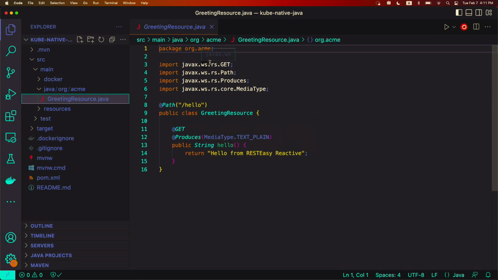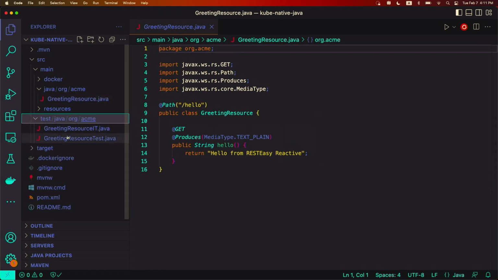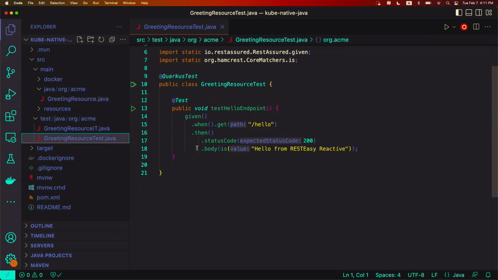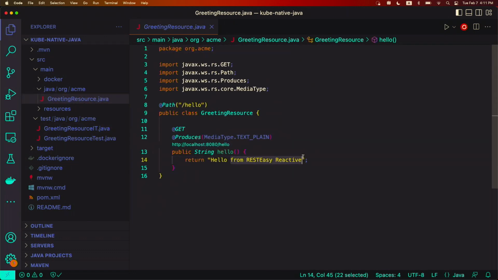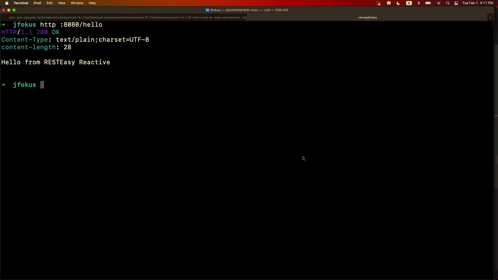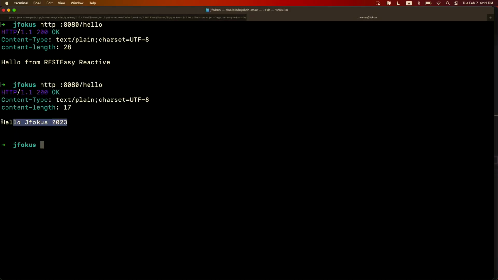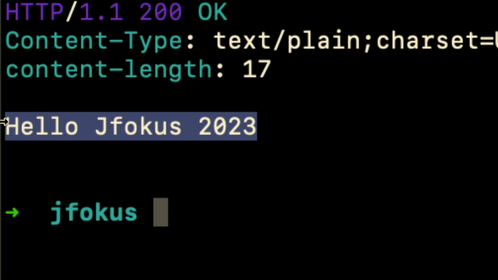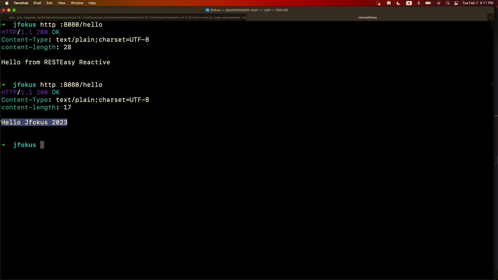So if I go back to my application, let's try to change it, because the test case was automatically generated when I built my application from scratch. And then if I change my application, something like Hello JFocus here, JFocus 2023, and just save the file, and back to here, and just invoke the REST API, and then I get a new result here. Hello, JFocus 2023. But in the meantime, I didn't even try to rebuild, recompile, restart, and then redeploy my application.